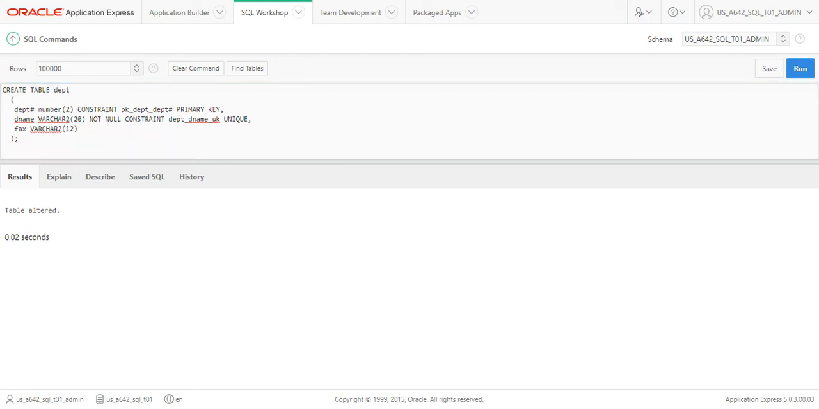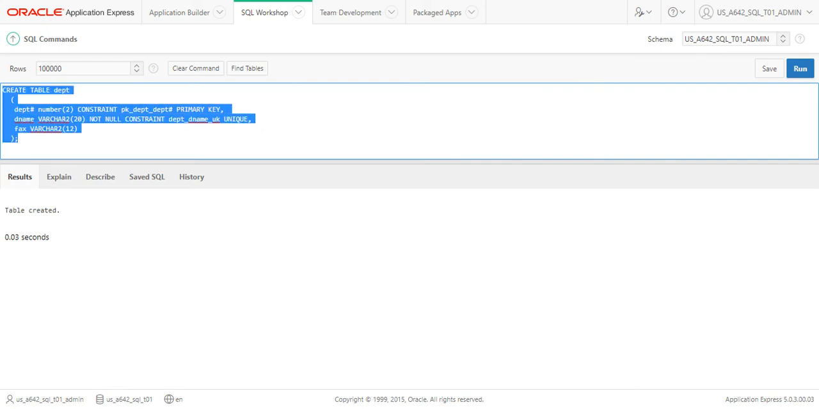So let's go ahead and run this, and it should create our table for us. Let's see what happens, unless I got the syntax wrong here somewhere. So it looks like it worked. It created that table.